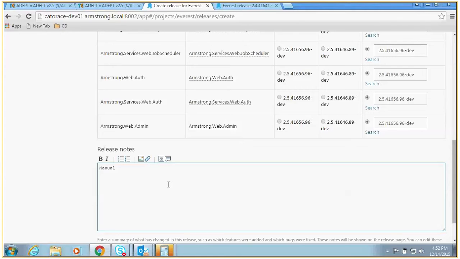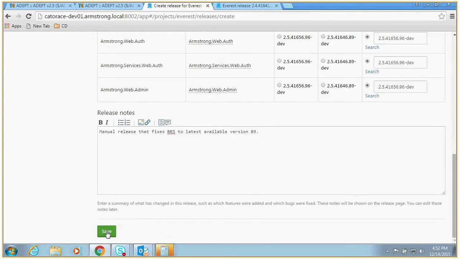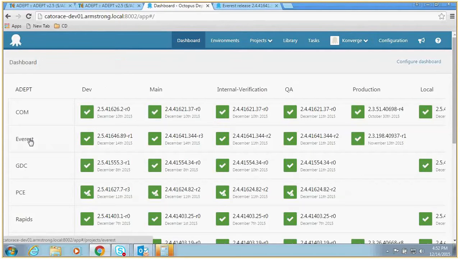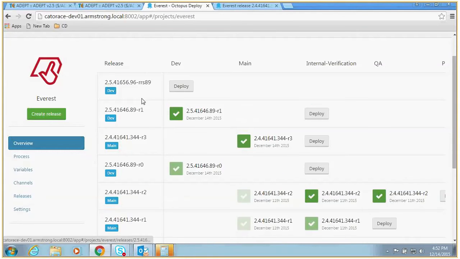Manual release that fixes RS to version the latest available version 89, right? Again, this is really more of a, so we say save. So the release has been created, right? When we go to the dashboard, the main dashboard, now we see that we have that version available to be deployed, right?